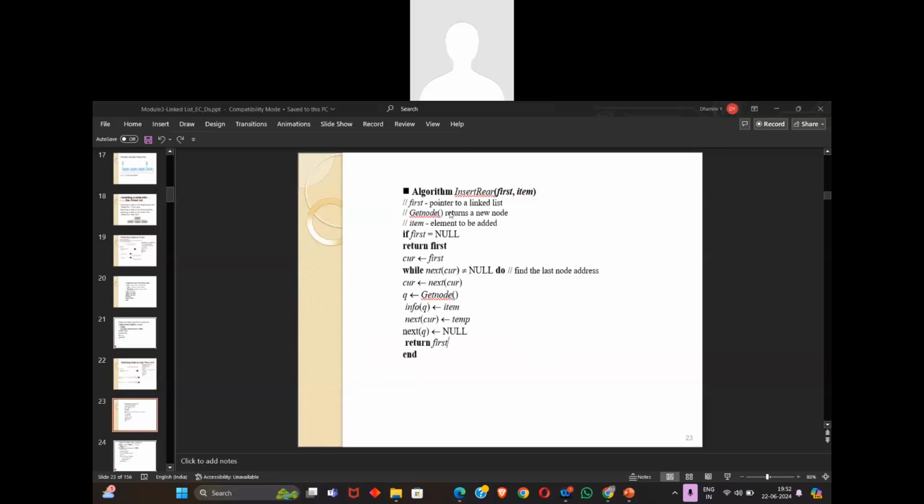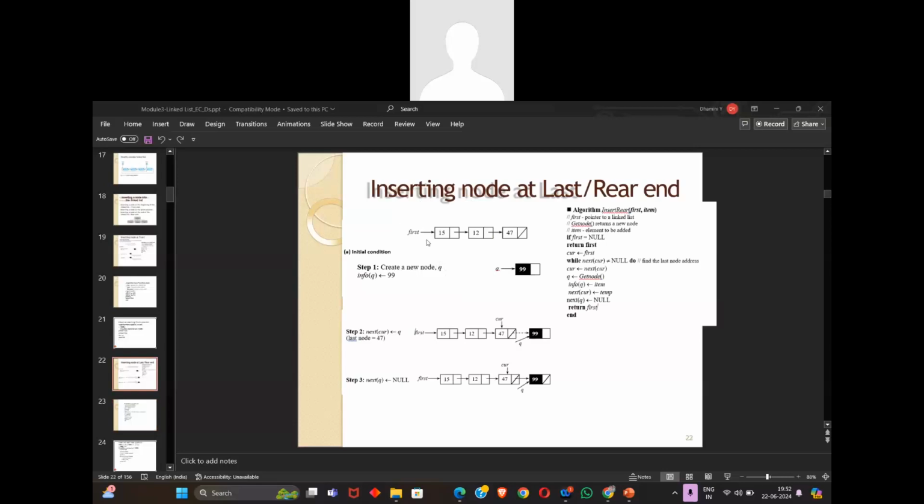I have to create an algorithm for the rear end. I need to give the first position and the item. I have to call a get node function, for which item needs to be inserted. See, my list is completely empty. There is no list. I'm checking if first equal to null. This first is null. So I don't have any list. Then I can set whatever I'm creating. This get node has the first node.